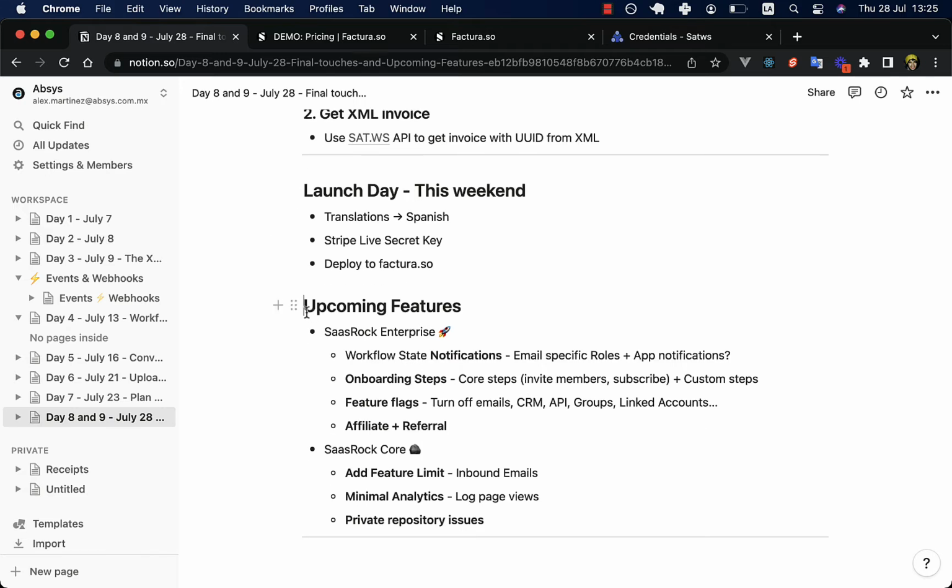And the upcoming features for, I think, August will be, I need to prioritize this. This is not in a specific order or priority, but I realized with this app that I need workflow state notifications to email specific roles, and maybe build a built-in app notification system. Like, for example, if an XML is valid or invalid, notify some manager.